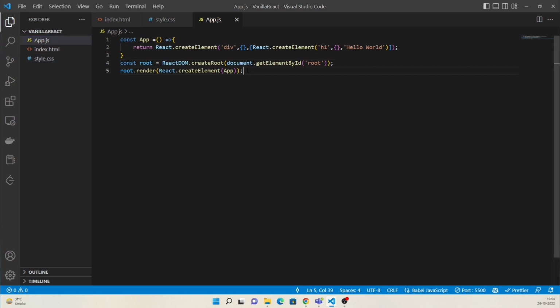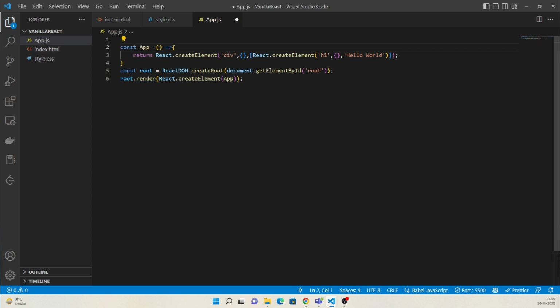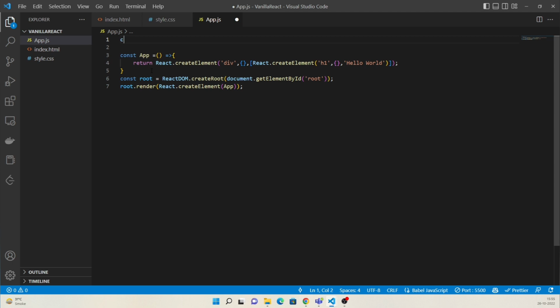Now let's create another component and use this inside our app component basically, and let's see how that works. Okay, let's call it car component.